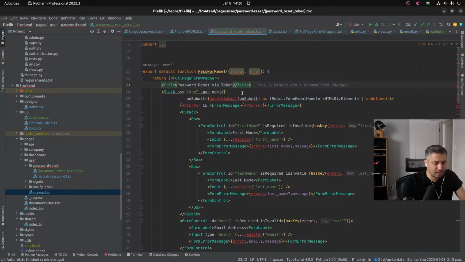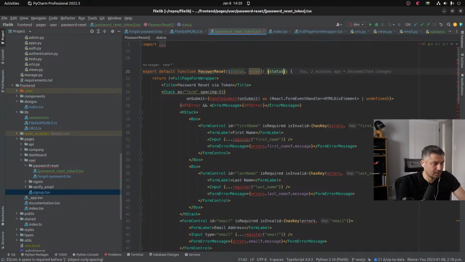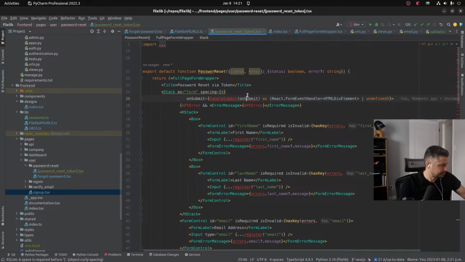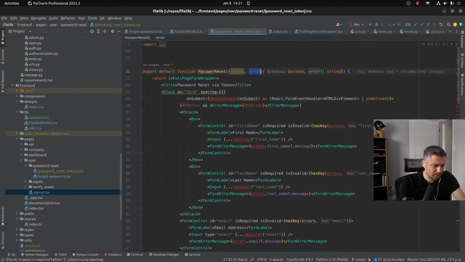Okay. So now this is set, and then here we're gonna do status is gonna be Boolean, and error is gonna be a string if it is provided. Actually, let's call this token error, and then token error should be this. Cool.